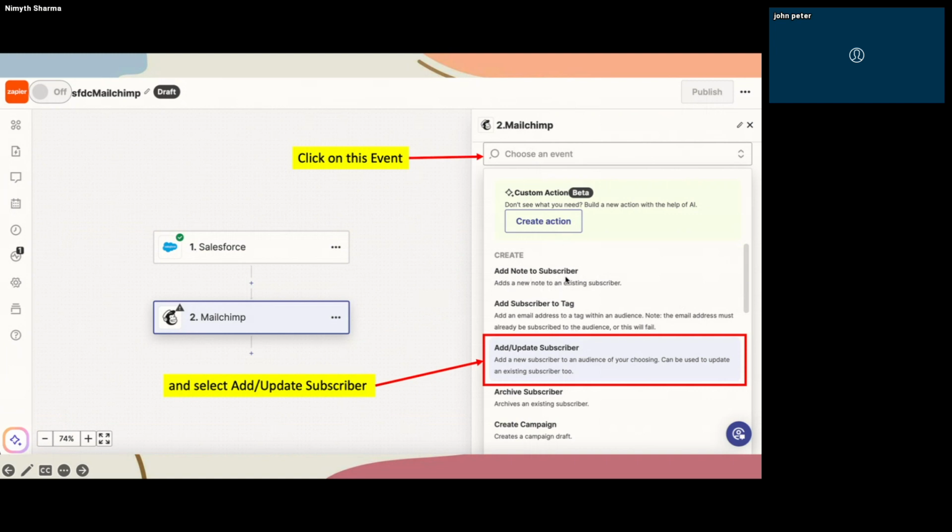It says add note to subscriber, and there's a note as well. The most important part is note. Adds a new note to an existing subscriber. See guys, for email marketing, for sales, and for marketing, we say subscriber, right? Because you might be getting a number of mails from many properties. It says unsubscribe or subscribe, right? So for a new contact or something, it says subscribe a new contact. This is the word of email marketing, for marketing basically. So you can add subscriber to tag, add and update subscriber, archive subscriber, create campaign.